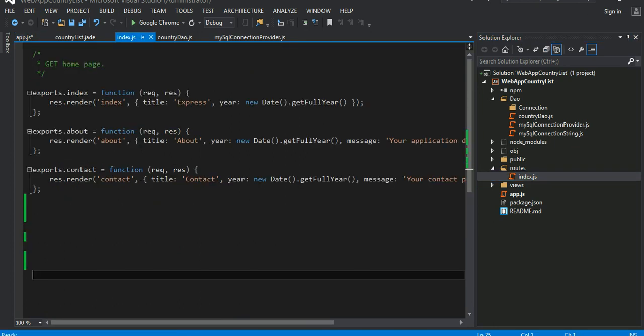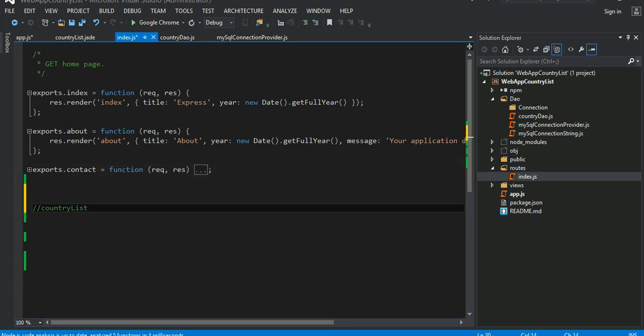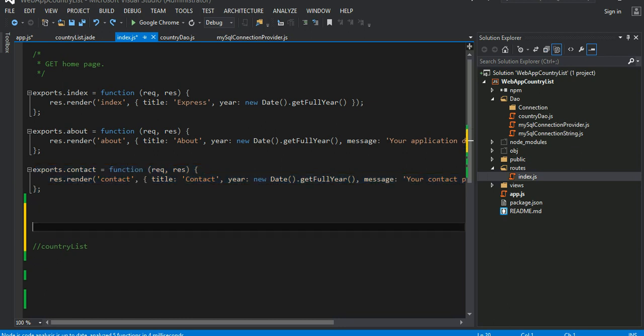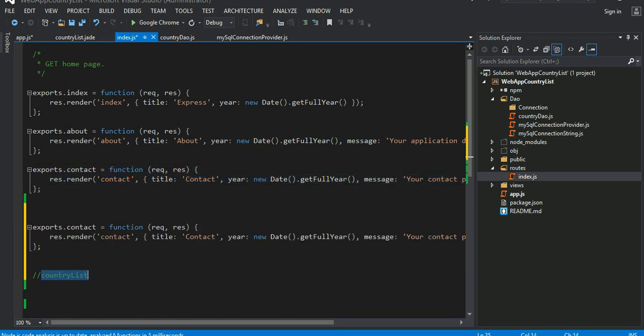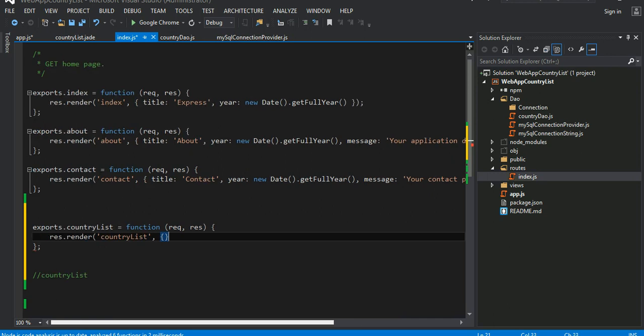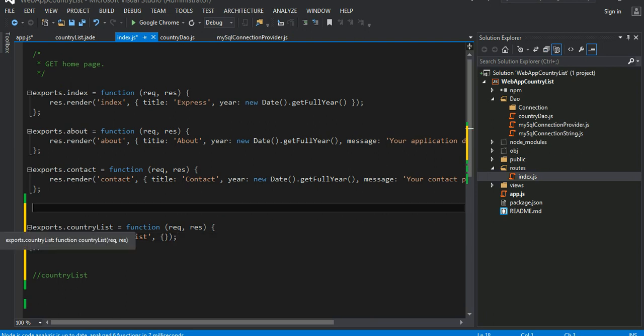Let's go into the index page. For now, I'm just going to grab this code from there and change the name to country list, and it's going to render the country list data, the view. I don't need this, this is not what I'm going to return. Of course, I'm going to return the empty object for now. And we're going to close. Now I have a route called country list.